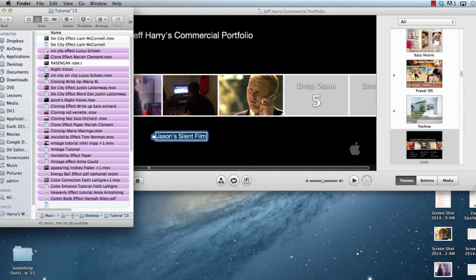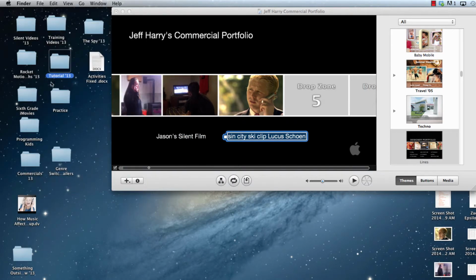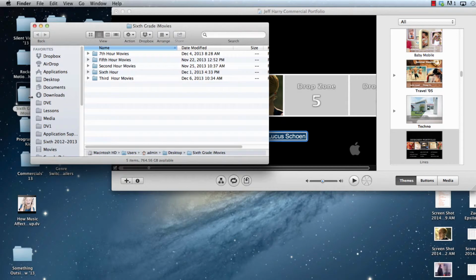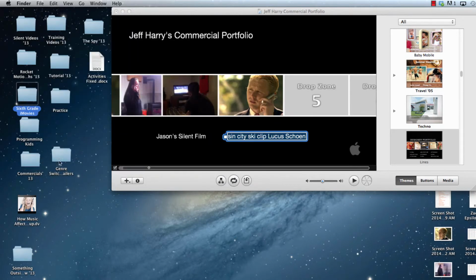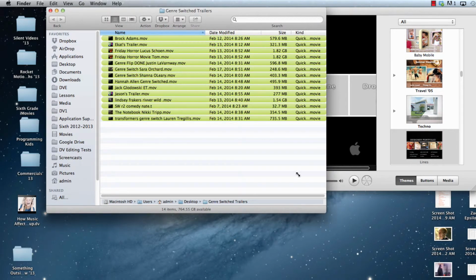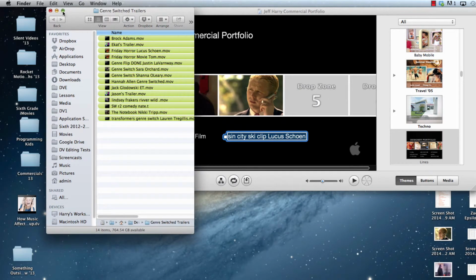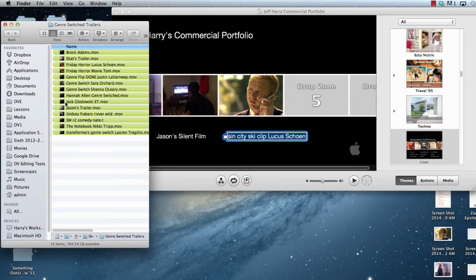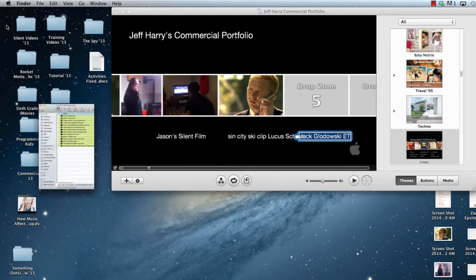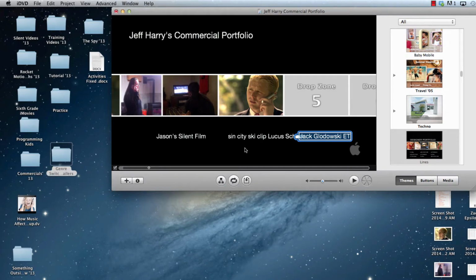I'm just randomly grabbing one, but you can apply this to what you want to do. I'll grab this one. Notice, don't drag it onto a drop zone. And then let me drag one more. Let me drag a 6th grade, well, no, I don't think these have exports. Let's drag one of the genre switch movie trailers. These were really good, by the way. Let's grab Jack's right here. Drop it right there.